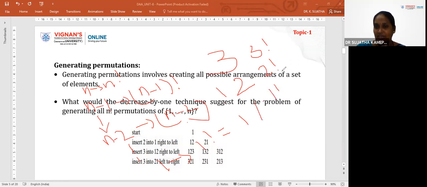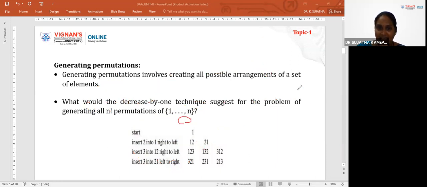So it gives 1 factorial permutations. That is, only 1 value is present. So in that case, I'll get only 1. Now insert 2 into the 1, right to left. First I inserted 2 at the right. Next, I inserted 2 at the left. Then I will get 2 permutations. That is 2 factorial: 1, 2 and 2, 1. 2 permutations are there for the 2 elements.